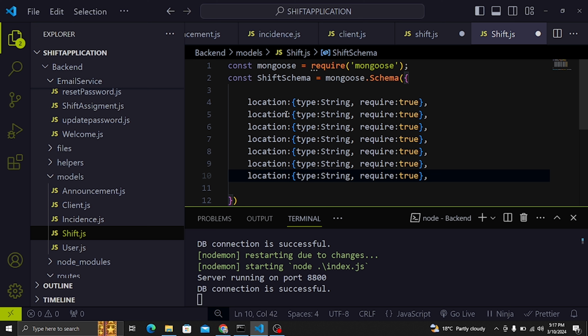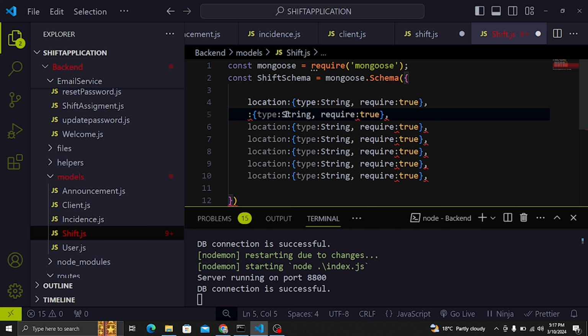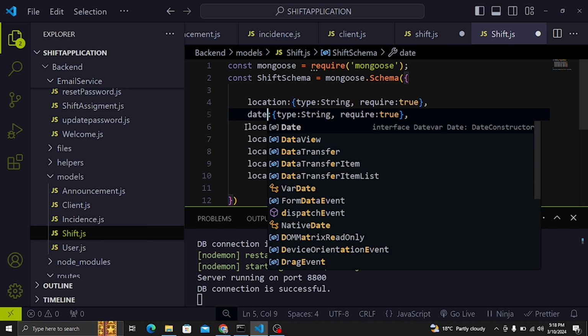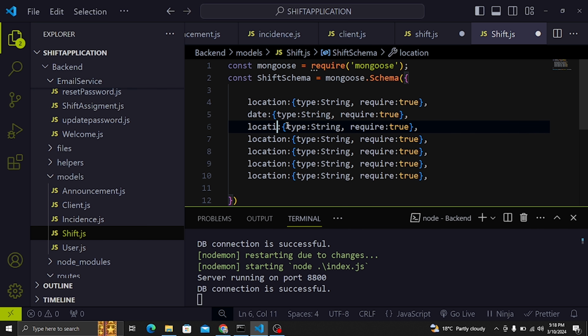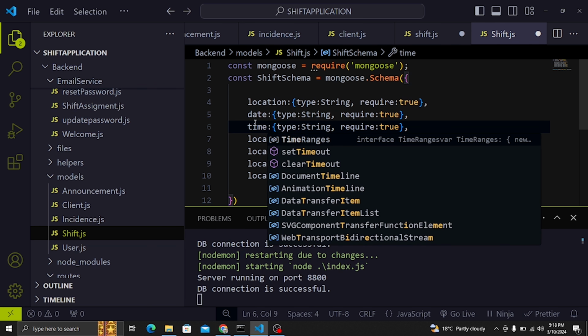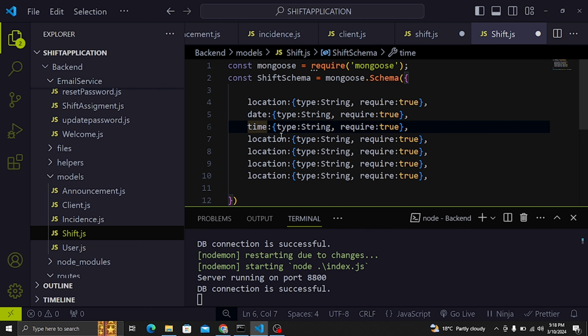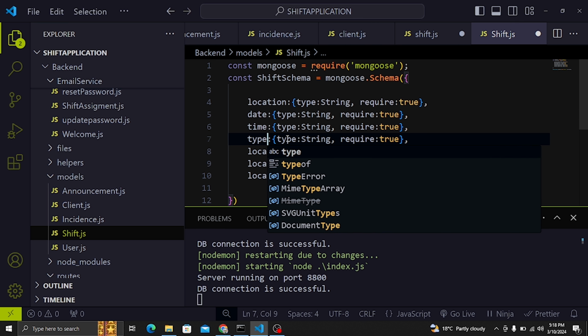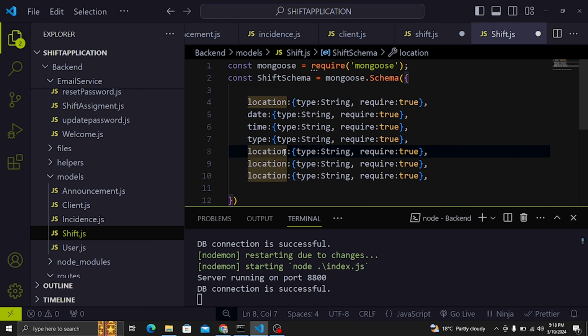Here I'm going to change from location. We need also the date, we need time, and we need also the type. So here is the type, and here also I need to add duration.